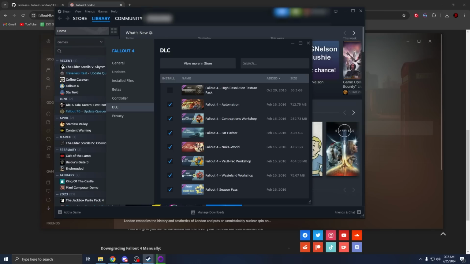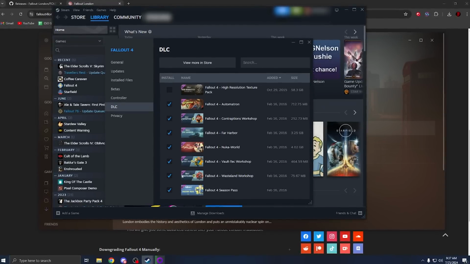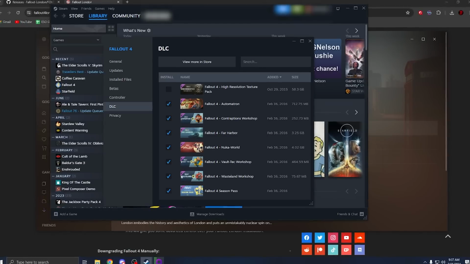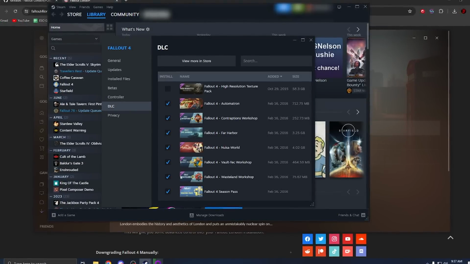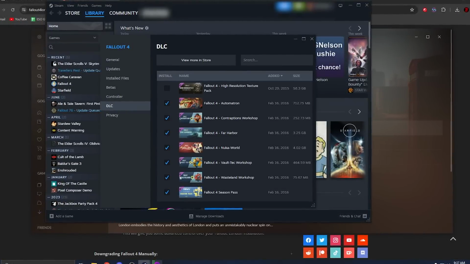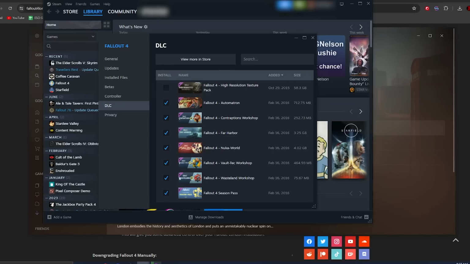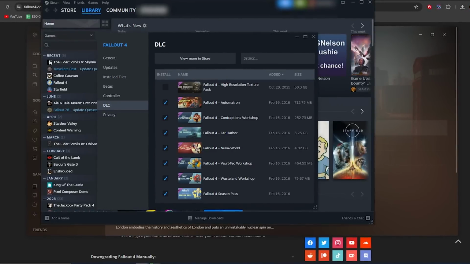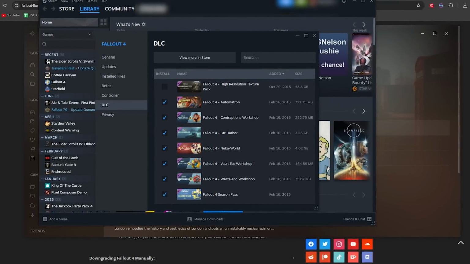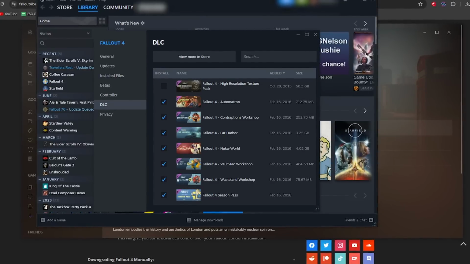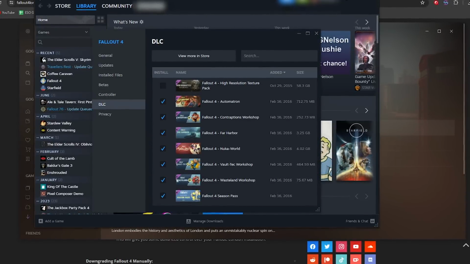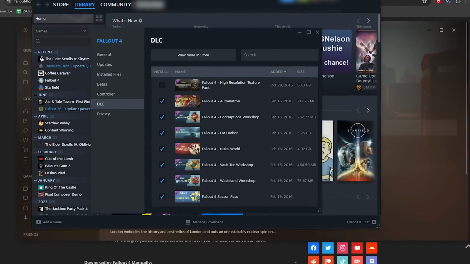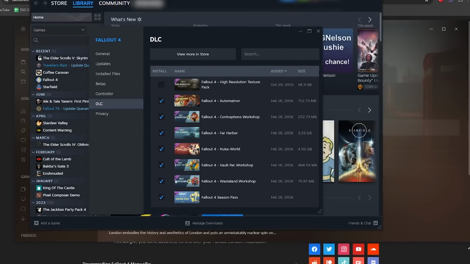Starting off, let's quickly go over what you'll need in the first place. On Steam, you'll need a copy of Fallout 4 as well as its DLCs: Automatron, Contraptions Workshop, Far Harbor, Nuka-World, Vault-Tec Workshop, and the Wasteland Workshop. This means buying the DLCs individually, if you own all of them through the Season Pass like I do, or if you've bought Fallout 4's Game of the Year edition, which included all of them. The free high-resolution texture pack is not needed, and you don't want that installed at all for Fallout London.